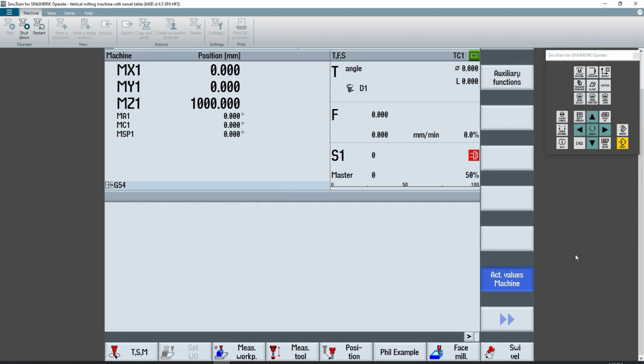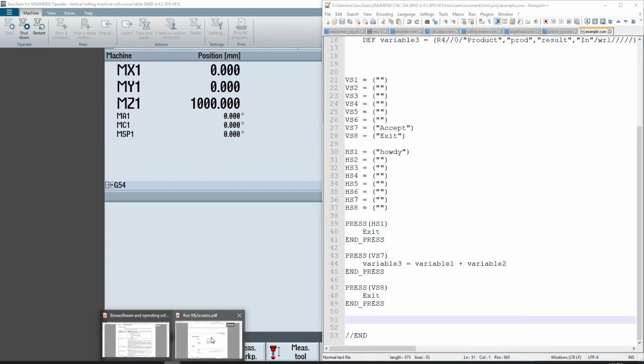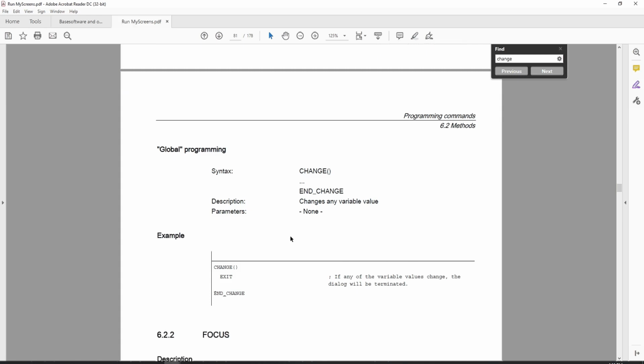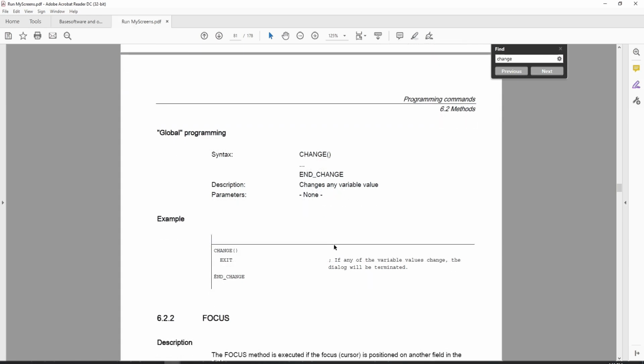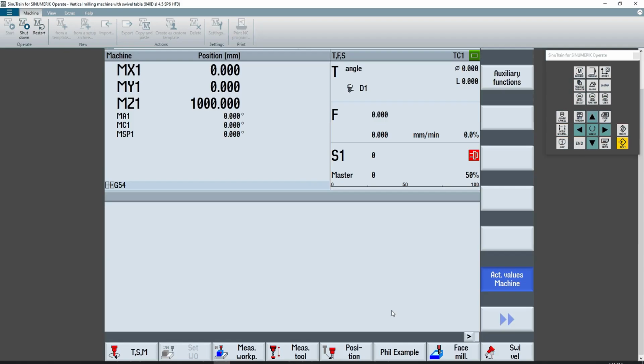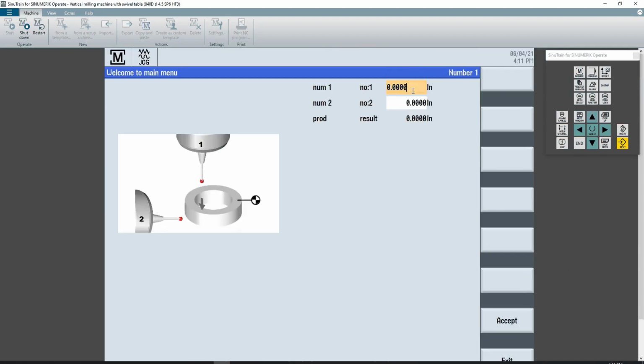So now let's do something a little bit different. We saw that in the manual, we have this change method. What the change method will do is it will automatically accept a change based on the difference of another variable or another field. So what I mean by that is, if we look at our example, in order to get the result down here, I have to put in 5 and 5 and then hit accept, which is fine.